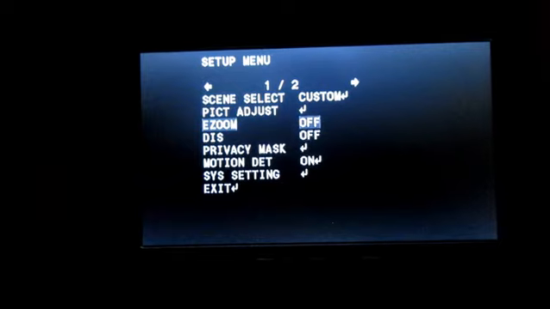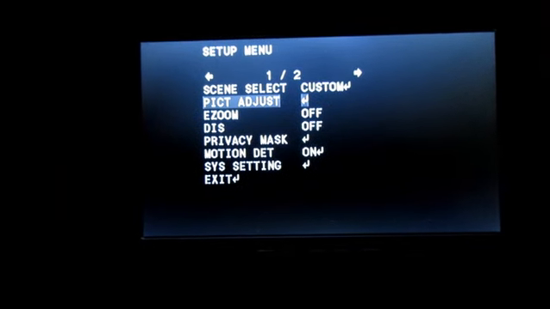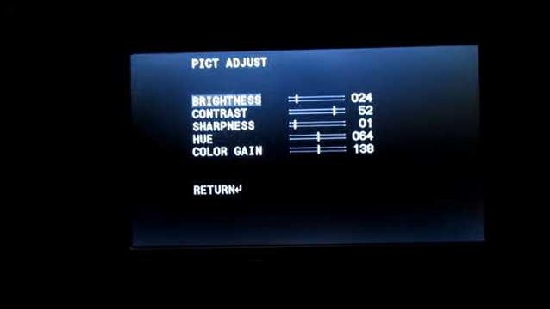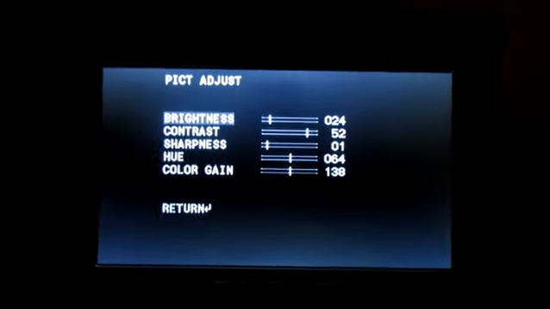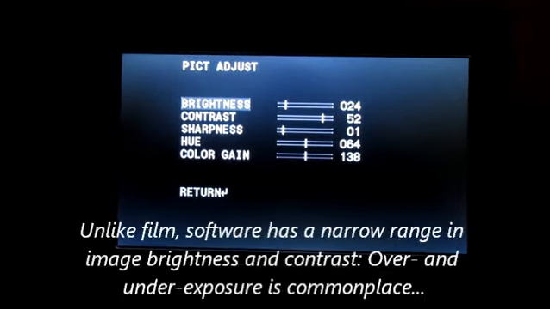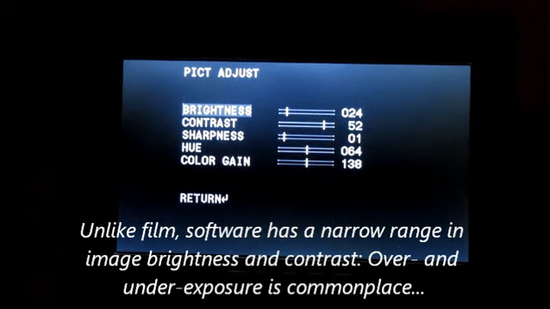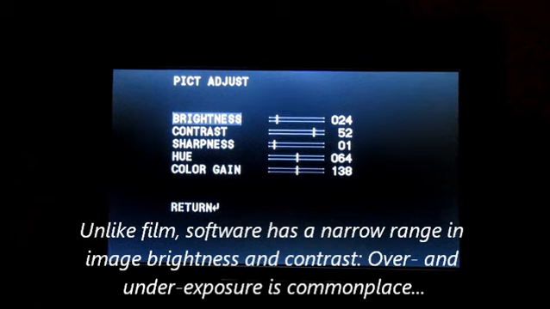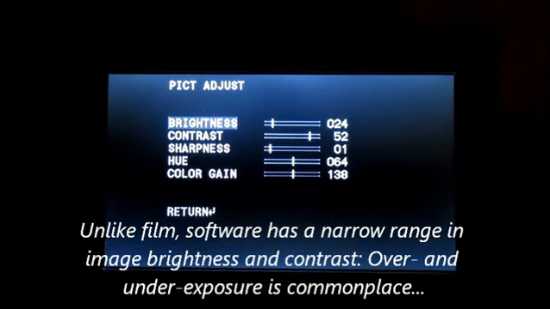Once again, picture adjust. That came down. Now, picture adjust. This is really cool, and I played with it last night, and it gave some interesting results. You can change the brightness of the image on the screen. You can change the contrast of the image that's seen on the screen. You could adjust the sharpness.